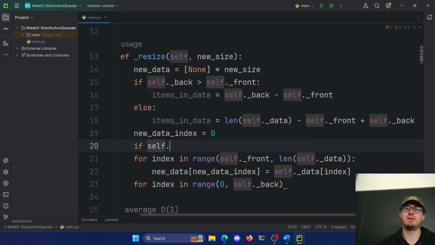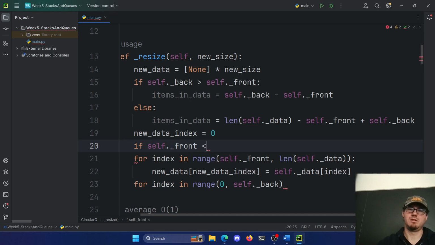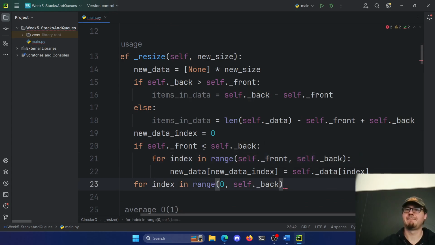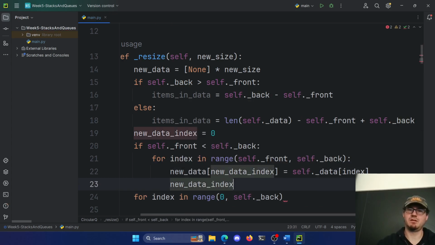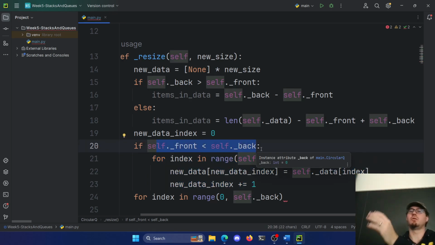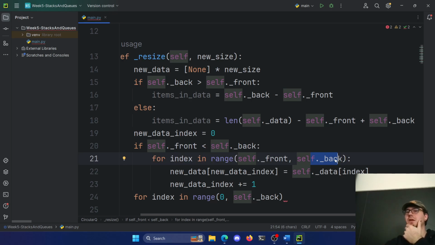Or we can say, hey, if self.front is less than self.back, then we do this. We just copy from there up until self.back. And then we can take the new data index + 1 as we go. So if the front is before the back, right, we haven't circled around, just go from the front to the back. Now, but back is a valid index? No, this is the next location, right? So this should work because we want to stop before then. So if back is 1 and front is 0, there's only one thing at index 0. We'll copy one thing out.